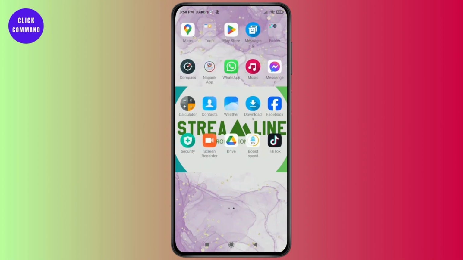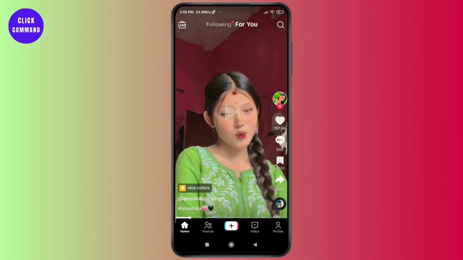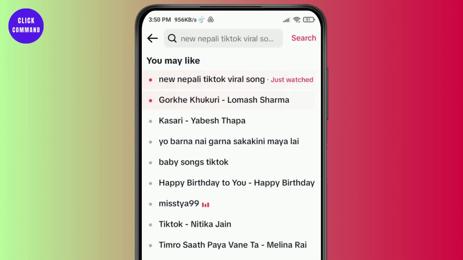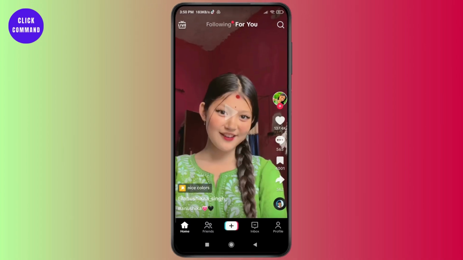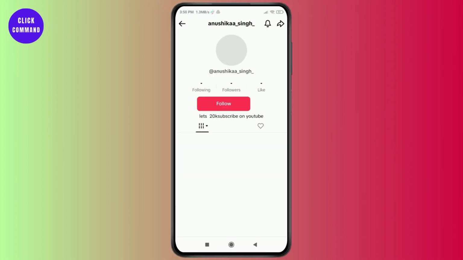So to do that, launch your TikTok account. You can simply install it from the Google Play Store. Make sure that you have installed the latest version of TikTok on your phone. After you do that, you can simply go on the top search bar and search for any person whose account you want to see and the followers list you want to see. So suppose that this is the account that I want to see the follower list of.